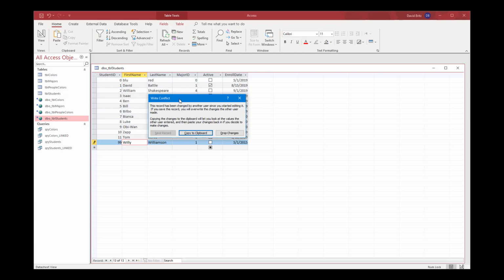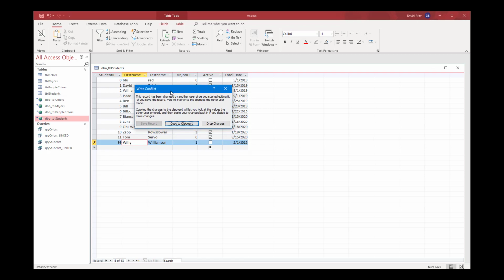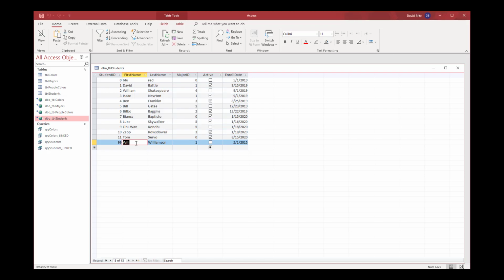Now, this error message is very misleading, in that it seems to suggest that there's another user using this database and editing that record at the same time. Well, that's not actually the case. I'm just going to click drop changes. There's nothing for it. I can't do save record, so I'll just go ahead and drop.